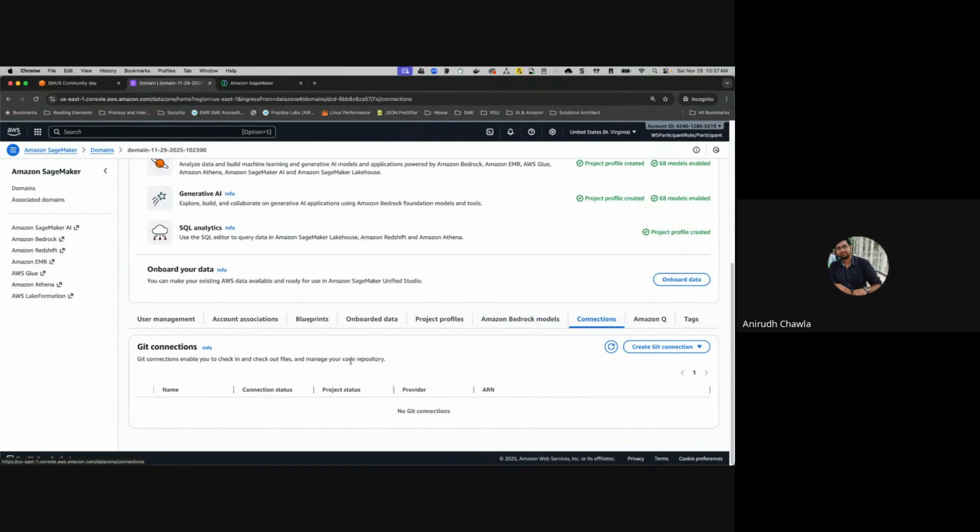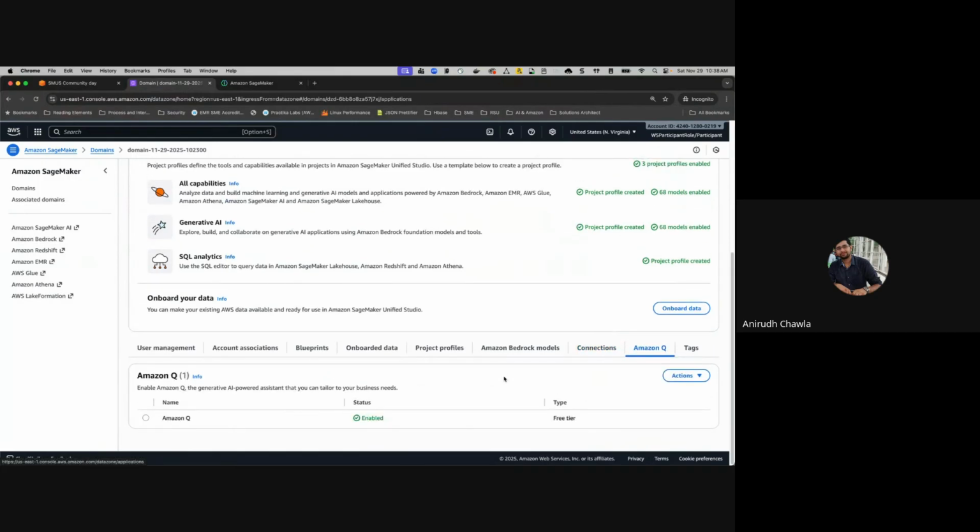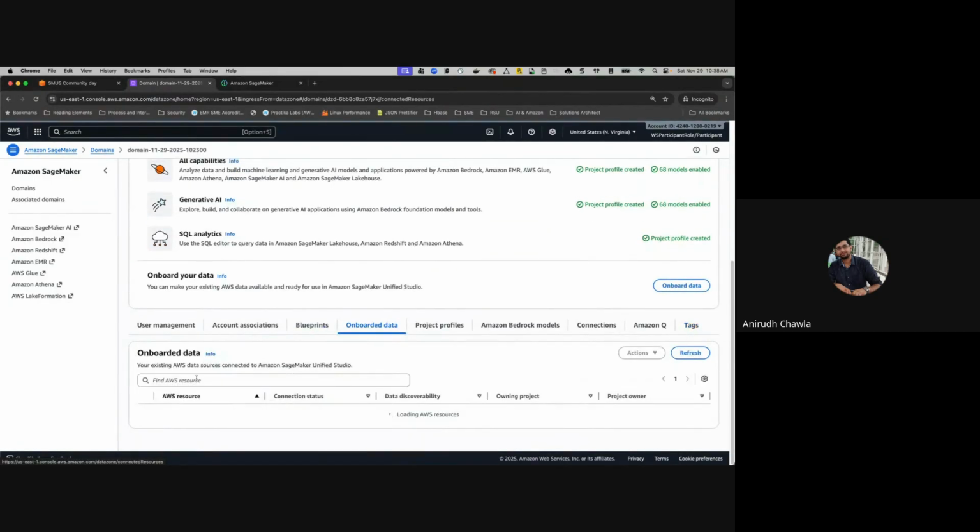If you want to have Git connections, if you want to connect your code repo, we have support for GitHub, GitHub Enterprise Server, GitLab, self-managed GitLab, and Bitbucket from a code repo perspective that you can integrate with. Amazon Q, which is the AI-powered assistant, the free tier is all available for you through the studio. If you want to add any custom tags from a cost allocation perspective or from your organization's perspective, saying something like environment is dev, you can do that. And the onboarded data, which we have already discussed, is where you can connect your existing AWS data sources.